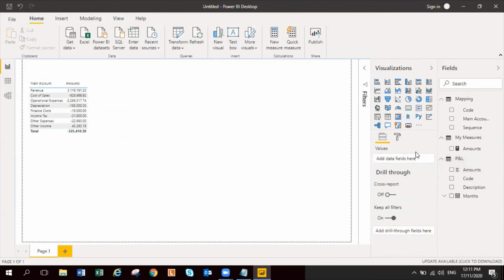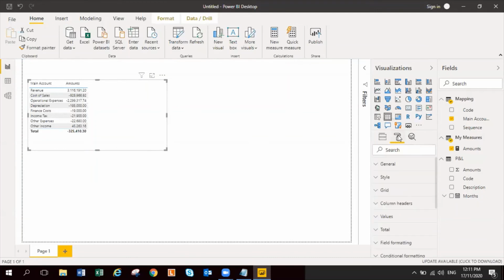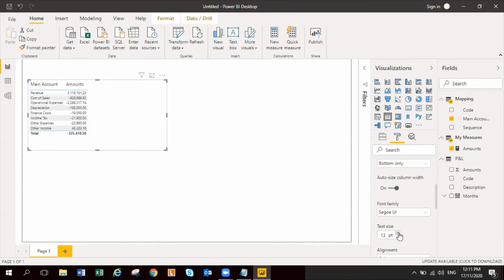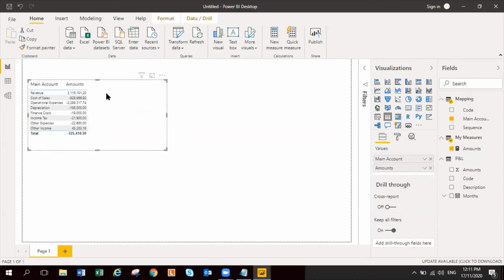So I will increase the font size. I will go in format, column headers, and increase the font size to 13. Okay, now I need the monthly data. We have the month table as well, so I will click on months. I will use the matrix option, because if I want the monthly or quarterly data, I want the presentation in monthly form. So if I want to present my data monthly, I will use matrix.